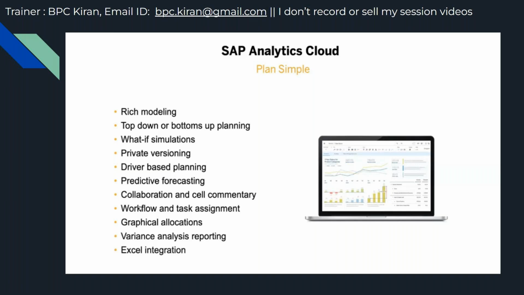You have workflow, task assignment as part of collaboration. As I said, allocations, like common expenses allocations from utilities cost center to other service cost centers or manufacturing cost centers. Because SAC is an analytical tool, predictive tool and planning tool, you can analyze your reports. Variance calculations are possible. Standard calculations are also available. Even Excel integration is possible, like the BPC EPM add-in, you can also use Excel integration for SAC.